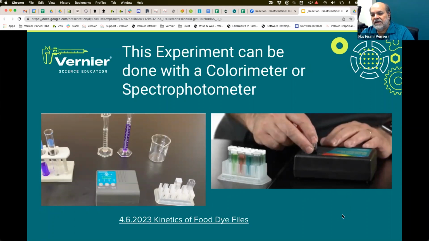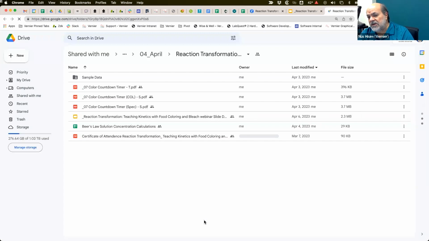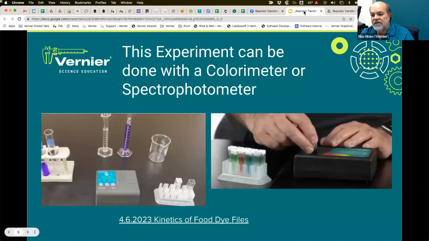There's also a group of files that will be available to you that you can download that has all the instructions. So I don't feel like you need to take any notes or anything right now. This link will be provided, and you can download all the instructions. You can also download sample data that's in a folder, as you can see there, and also a calculation spreadsheet that allows you to convert absorbance values to concentration. Some teachers prefer that, and so that will be available to you too.